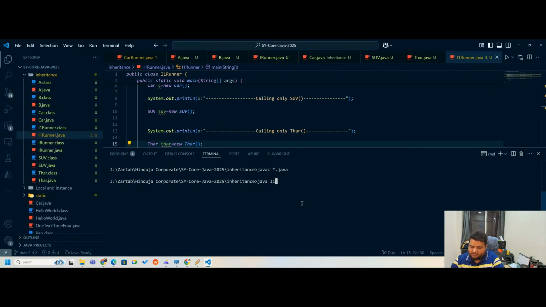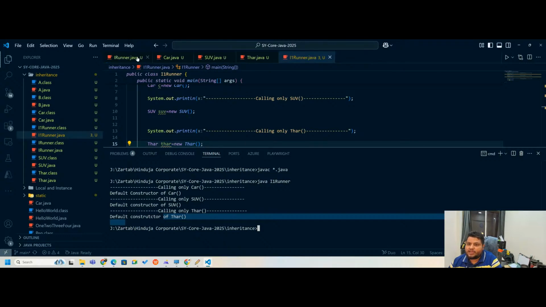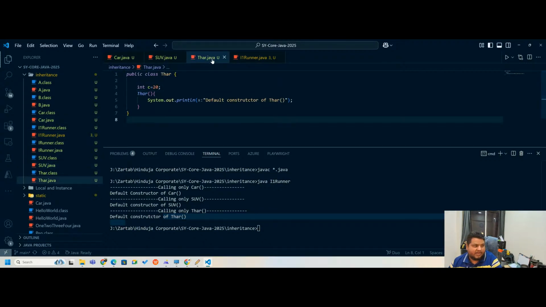So if I run I1 runner, what will happen here? Okay, there was one mistake I made. This is the default constructor of car, default constructor of SUV, default constructor of Thar. They're not calling the other constructors. Can any one of you try to figure out what issue I made here? This is my car.java, this is my SUV.java, and this is my Thar.java. There is a very silly mistake I have done. Can you figure out what is wrong here? Anyone?